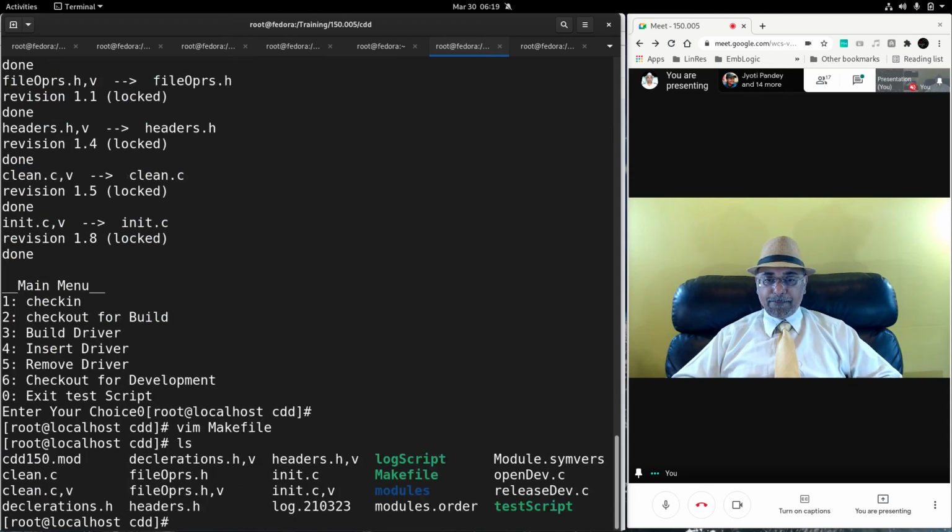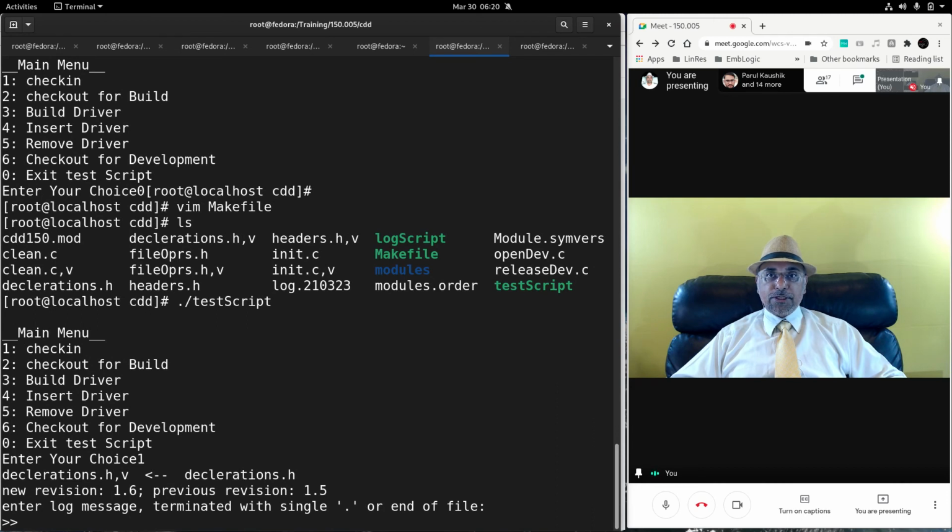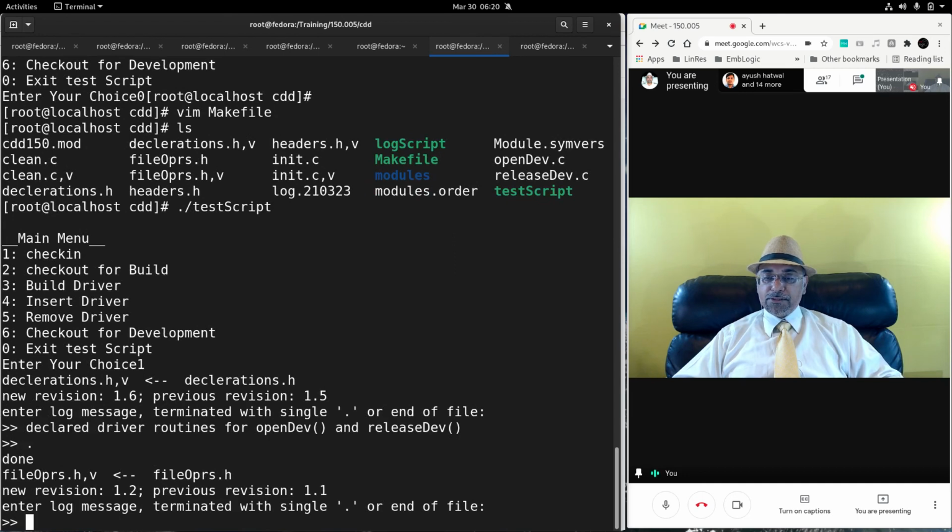Let's test it using test script. One for check-in. declarations.h, declared driver routines for OpenDev and release dev. What else? In file operations, mapped standard system calls for open and release.